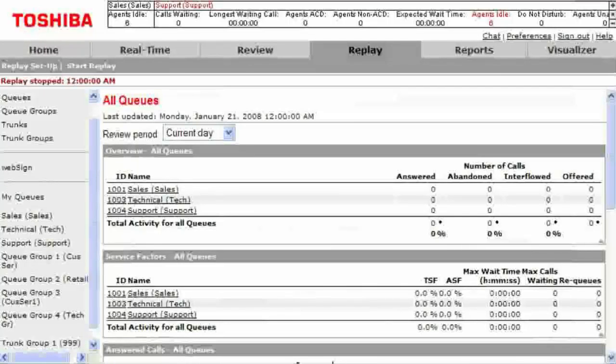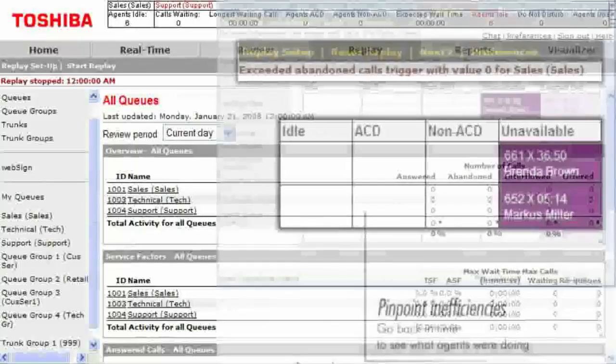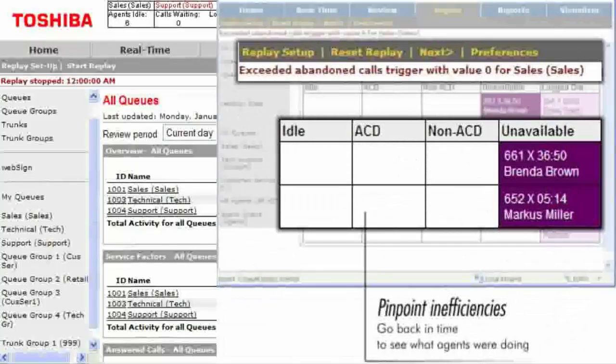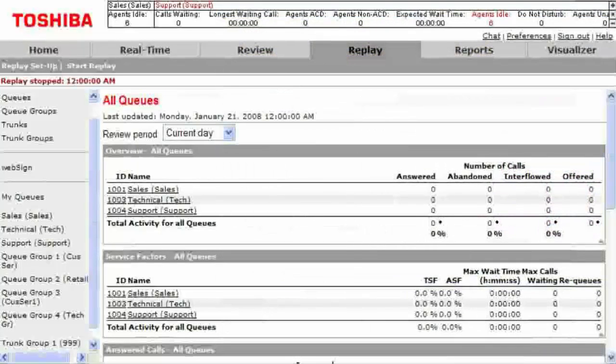So for example, we can go back and review this morning's activities and look to see what happened. Why did our hold time go up and our abandoned calls go up? And we might find something as simple as a couple of agents took a break at the same time, so they need to communicate with each other better about coordinating breaks.